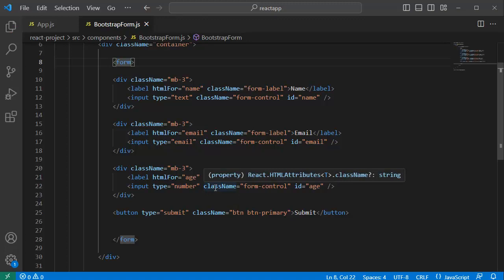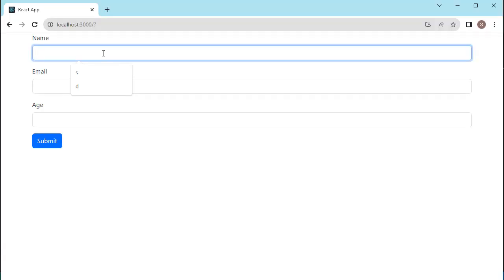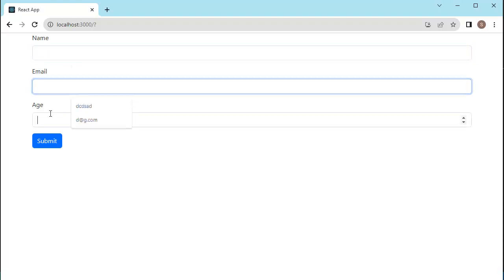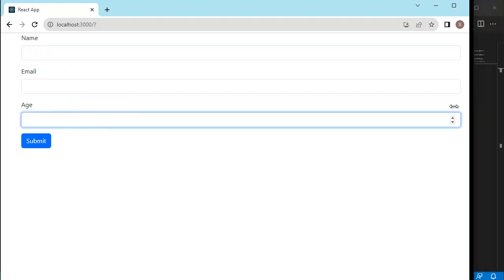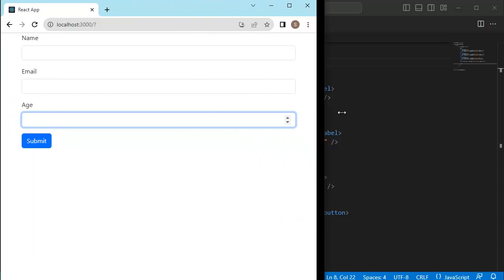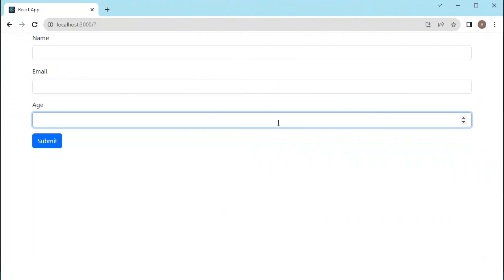Once this is done, let's save the file and go back to the browser. Now you can see a Bootstrap form with three fields which we have added here. And you can observe this is responsive as well. So this is a simple Bootstrap responsive form, which can be integrated into a larger React application to collect user information. Based on different scenarios or requirements, more fields can be added or this form can be customized.